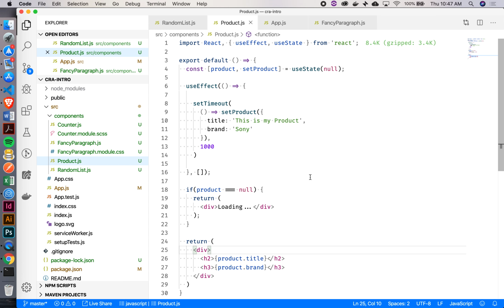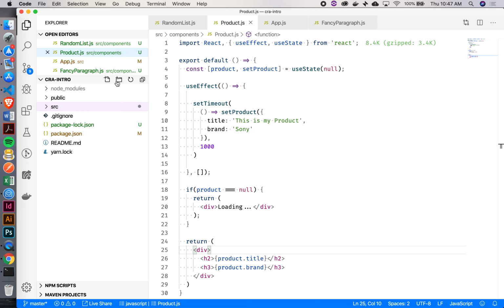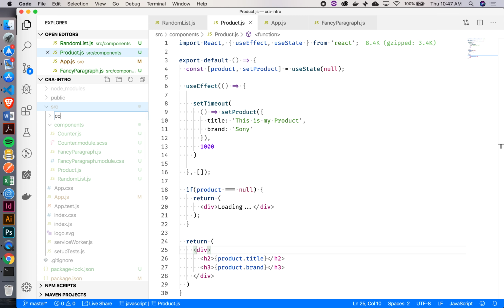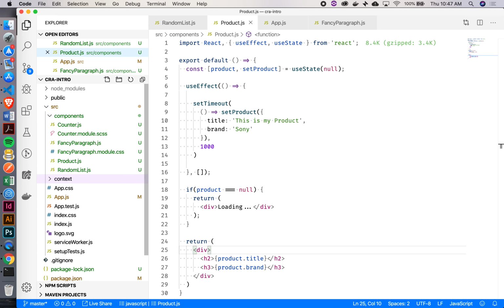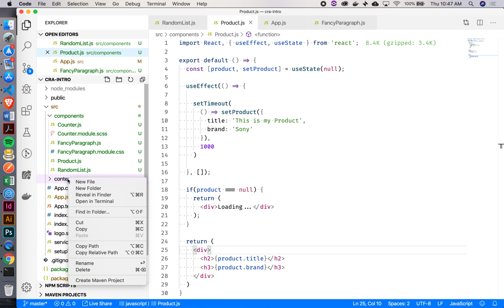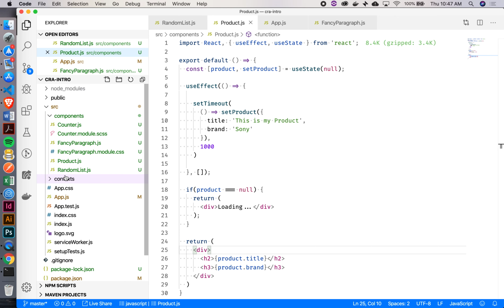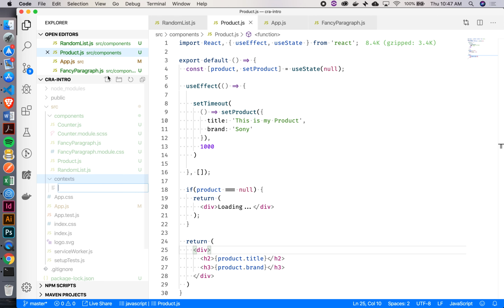Okay? So let's see how we can actually use the context API. I'm going to create inside my source folder another folder called contexts. I meant to do that in the plural. And then we're going to have a context in here. So I'm just going to create a shopping cart context.